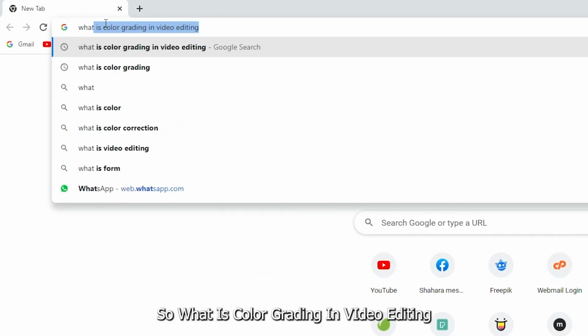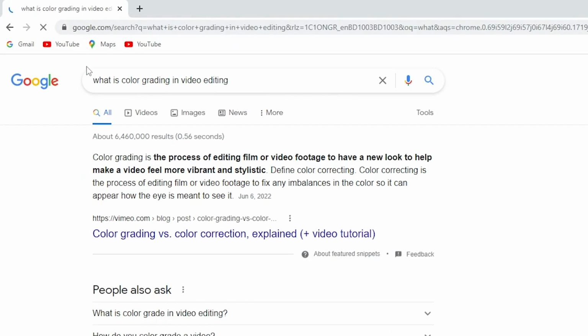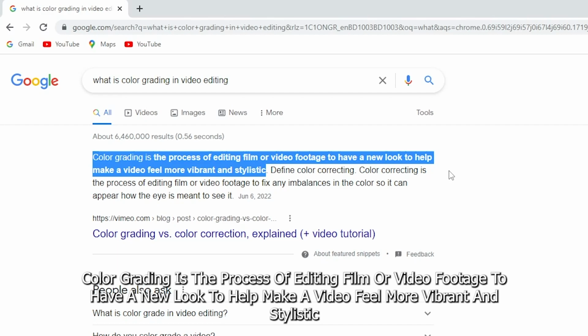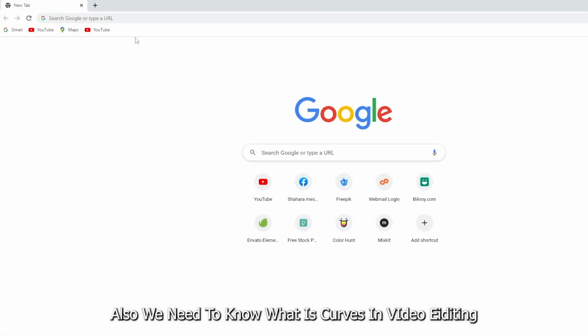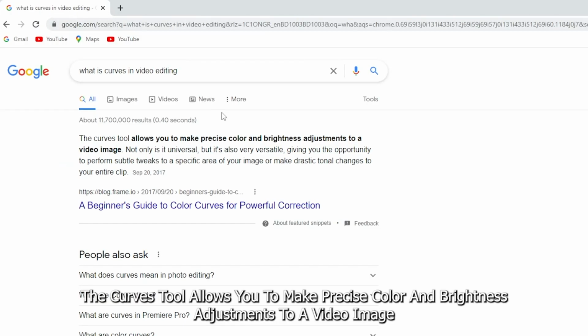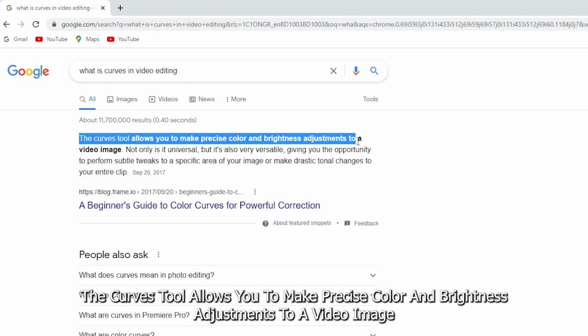So, what is color grading in video editing? Color grading is the process of editing film or video footage to have a new look to help make a video feel more vibrant and stylistic. Also, we need to know what is curves in video editing. The curves tool allows you to make a precise color and brightness adjustment to a video image.